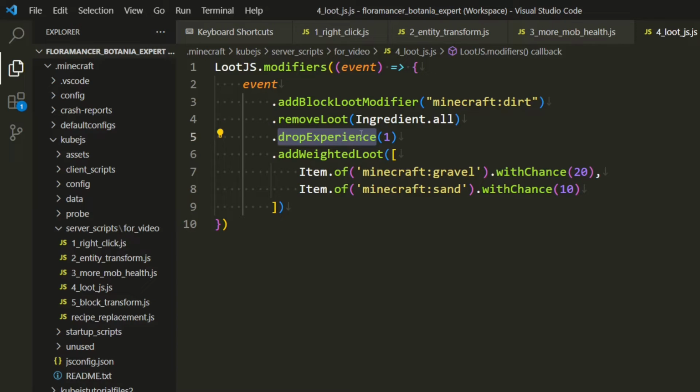This one's extra. If you want to drop experience, you can specify the amount. But the main thing was add weighted loot. You can specify an item and the chance. So it's going to roll a number from 1 to 30 in this case. If it's 20 or below, it's going to be gravel. If it's 21 or above, we drop sand.